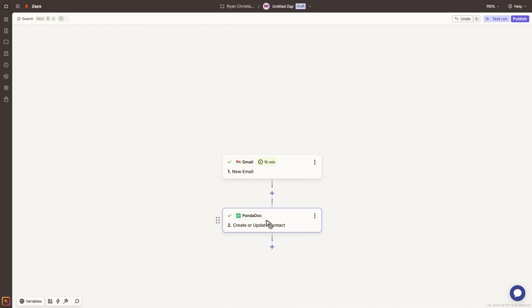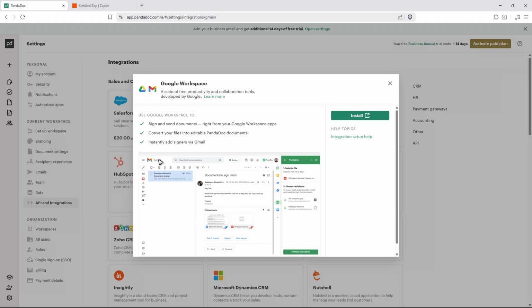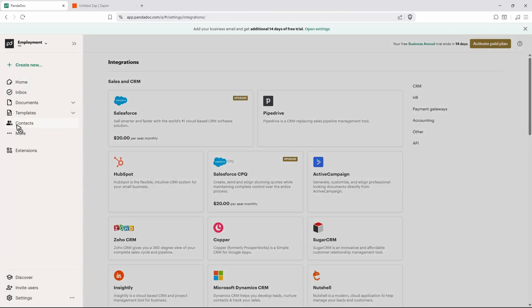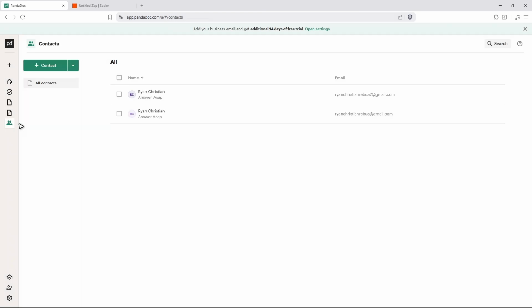That's basically it. And when we go check it out in our PandaDoc right here, we should be able to receive a new contact. Okay, there you go. And that's basically how you connect Gmail to PandaDoc.